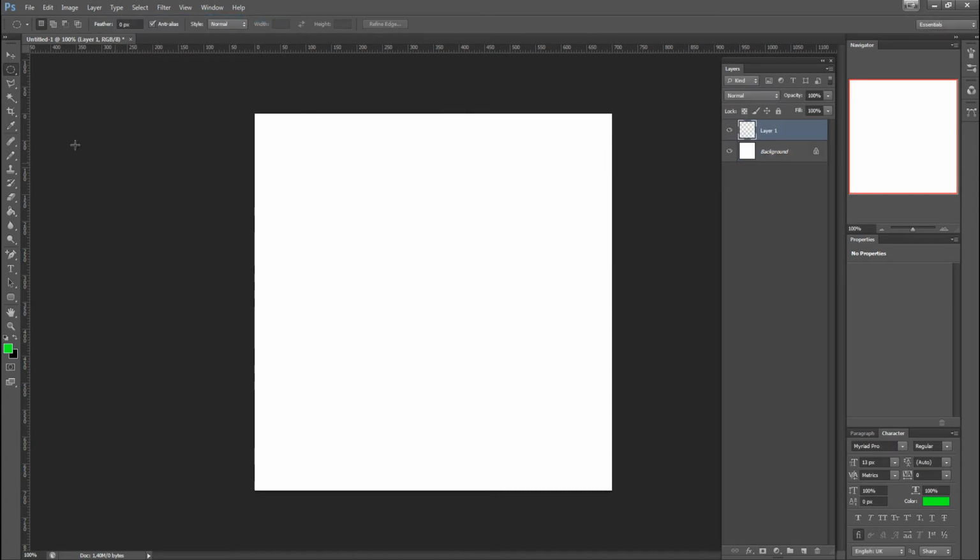Layer, New. And let's choose the single row. This basically creates a row of pixels that is exactly 1 pixel in height. Now let's just create it here. Go to Edit, Fill. So now we see we have a single row of green pixels. Let's go back, Control Alt Z.